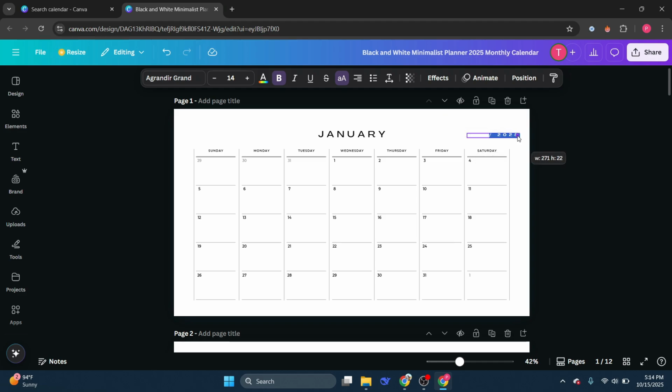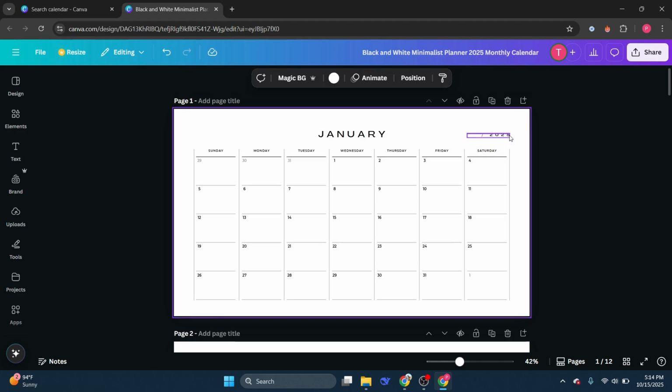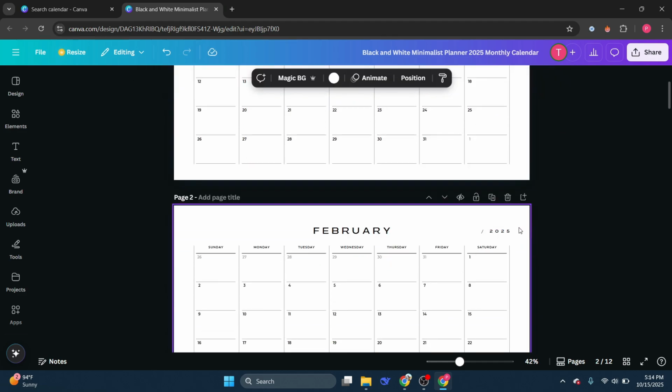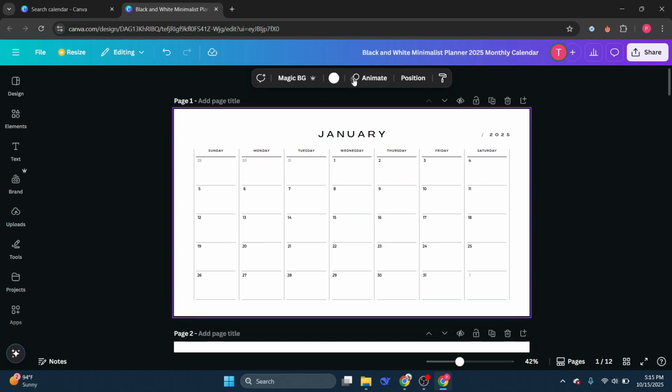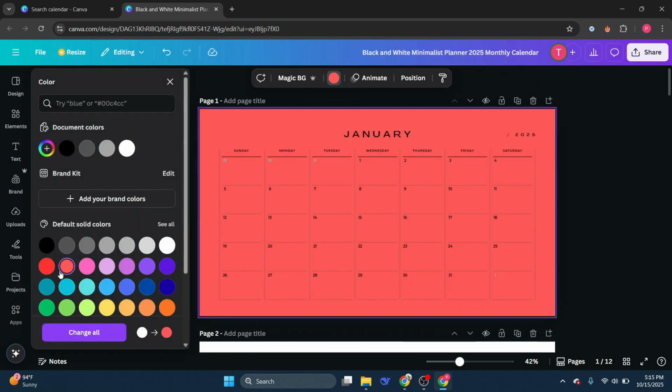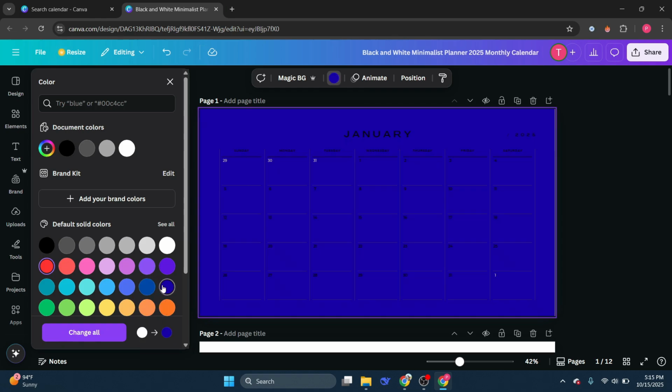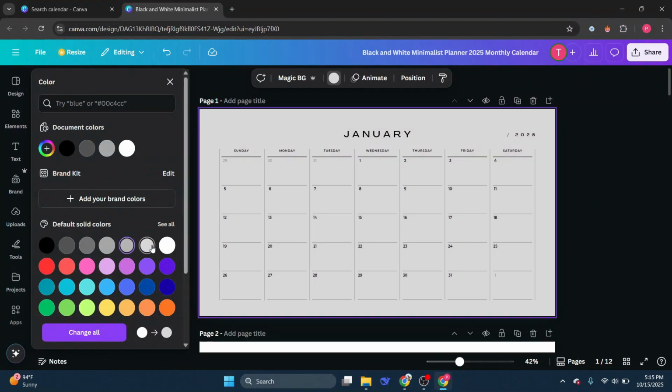Since we're creating a calendar for 2025, one of the key steps is updating the year. Locate the existing year text on the template, click on it, and simply change it to 2025. Make sure the text is well aligned and clearly visible.